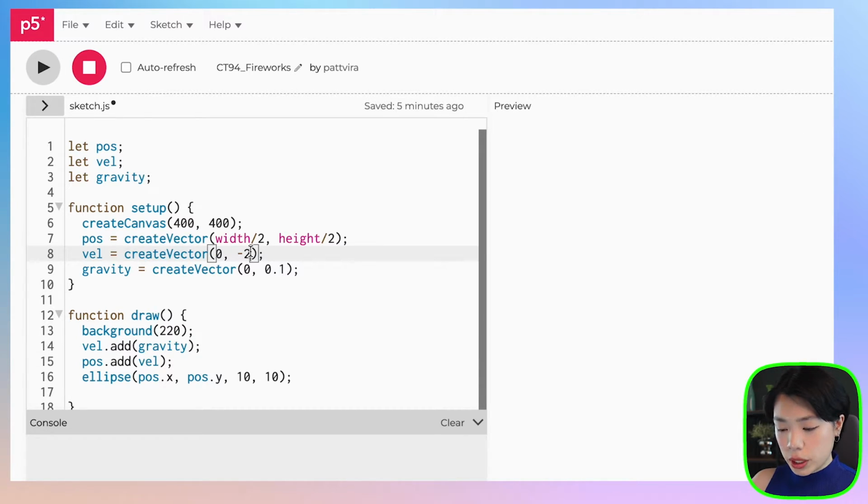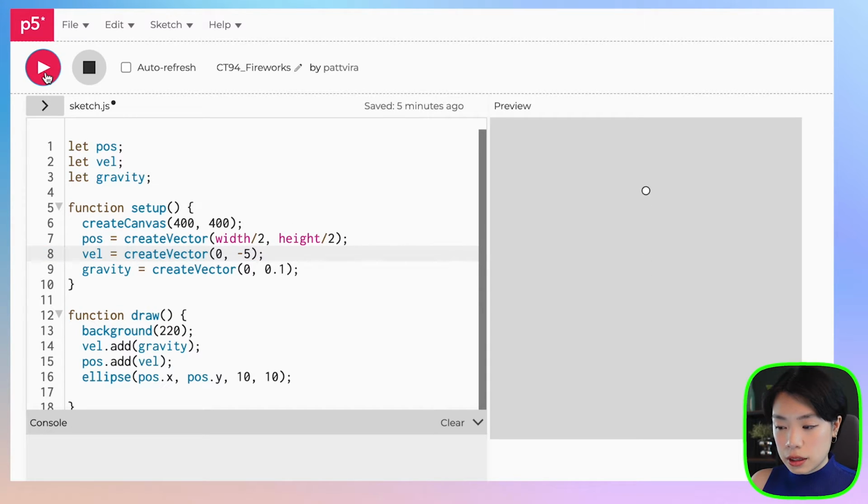If we increase the magnitude of the velocity, that means it's harder for the gravitational pull to pull it down. But let's say we keep it at 5, but we increase the gravitational pull here. And you see that? It's pulling down much faster. So let's move it back to this.